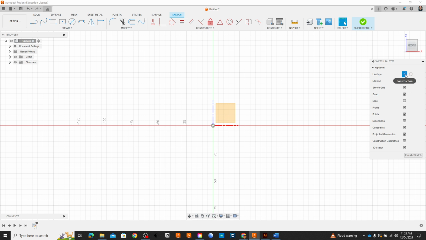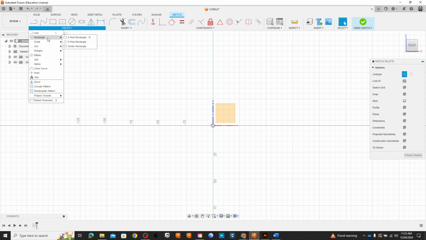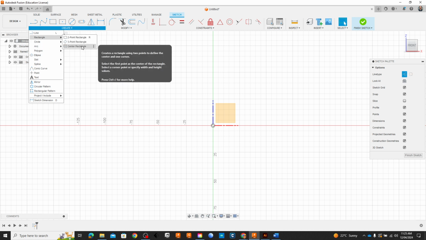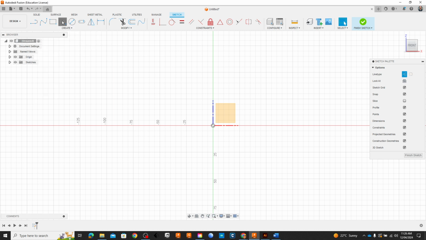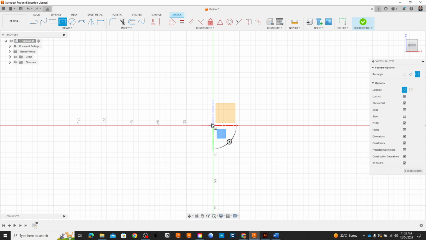So I'm going to go to construction line type, then to center rectangle. Some of you might see it down in your rectangle menu here. I've got mine added to my ribbon up the top. You can do the same by going to this little menu here and just going pin to toolbar. Also take the time to look at each of your tools. Some of them have a keyboard shortcut as well.